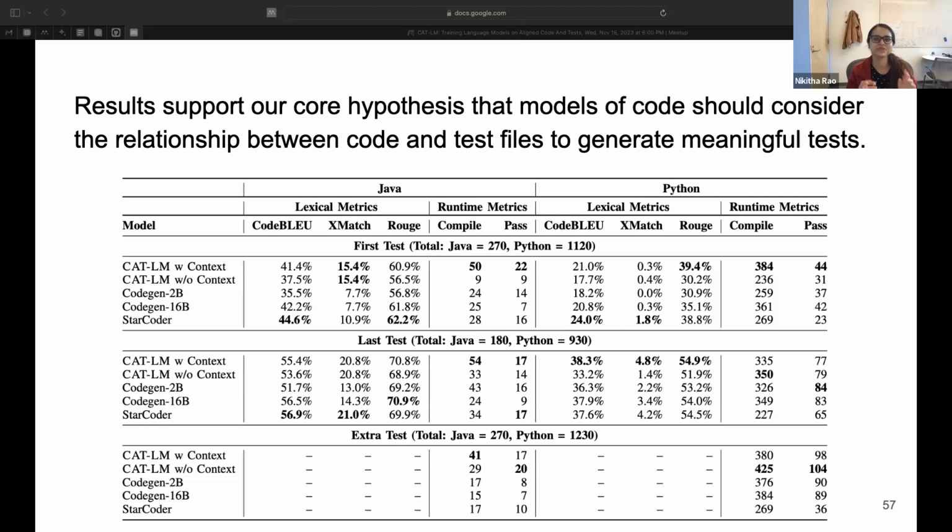And I guess our work was just to highlight that you do need to look at the code file when generating the test, because this was something nobody did in the past. But it's nowhere near a solved problem, and there's a lot more people can do to improve on these numbers.